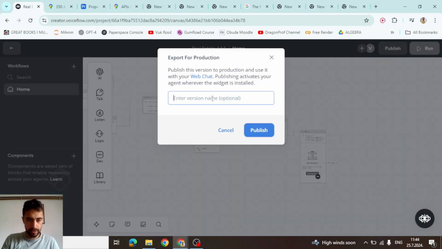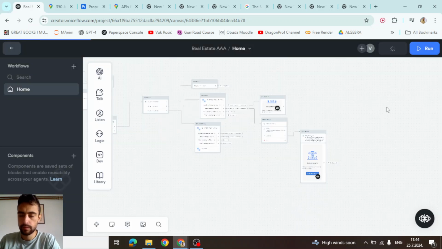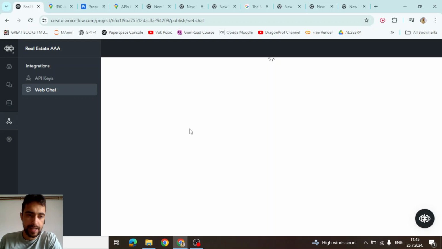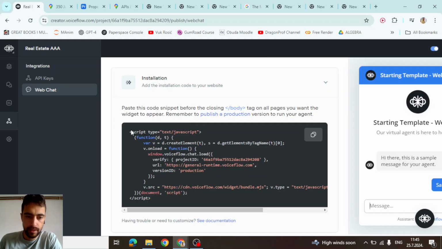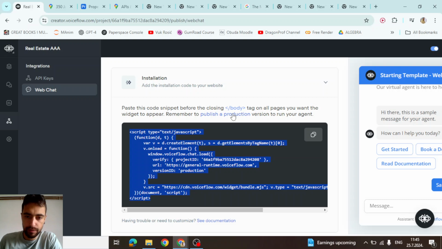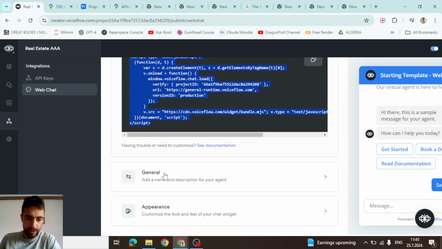The version name is just real estate chatbot, publish, and you can click embed widget. It's gonna show you how to embed this to your page, so you need to just copy this above the body tag. So I can also show you how to do this.